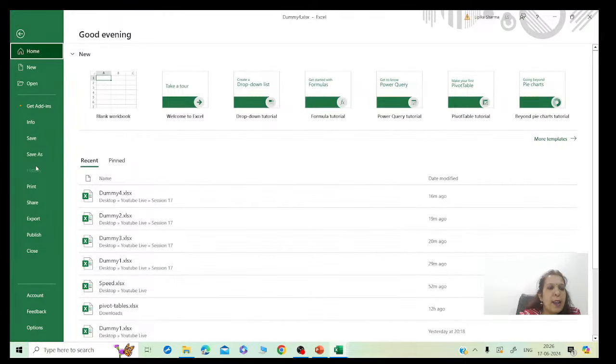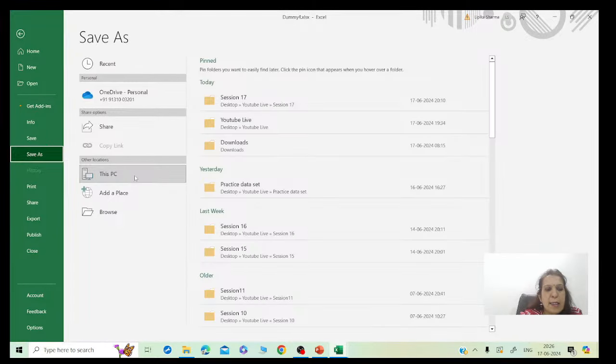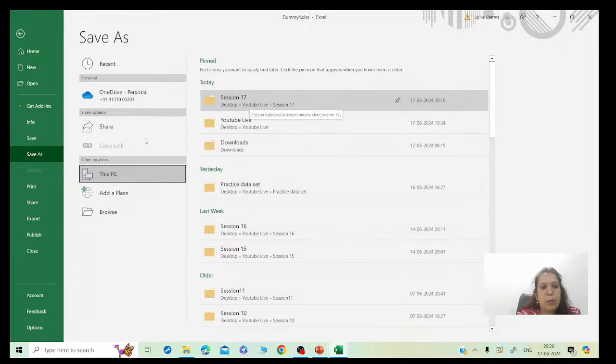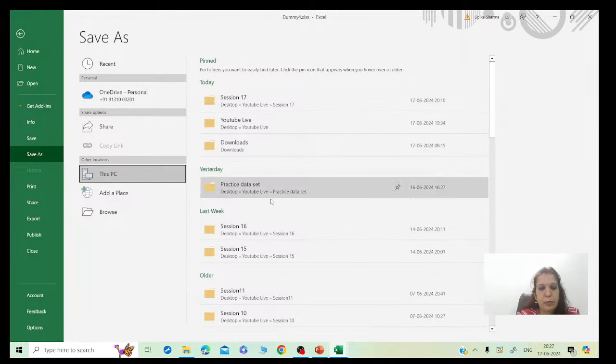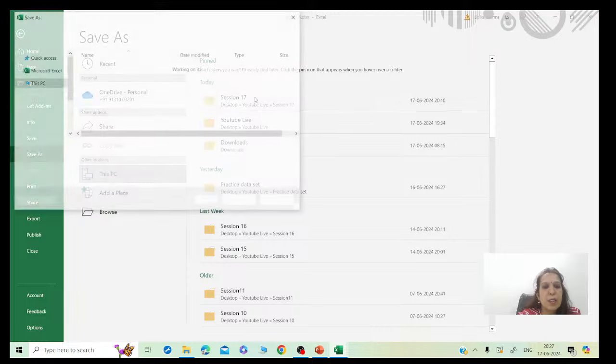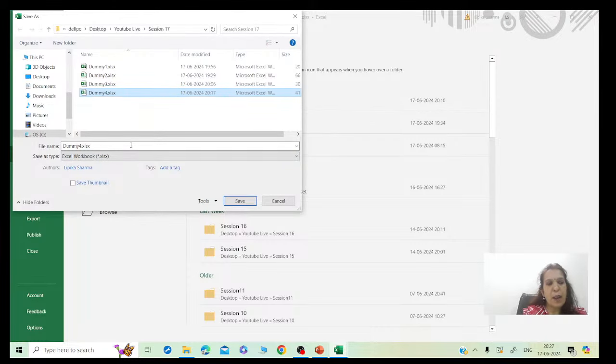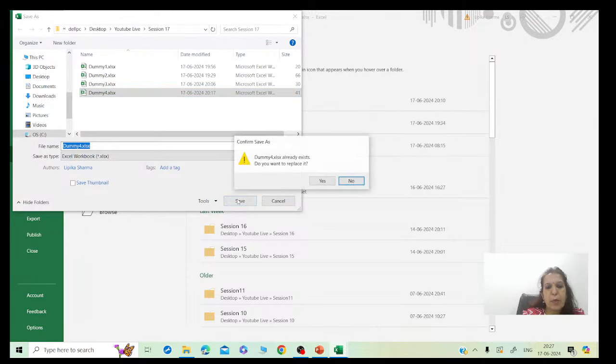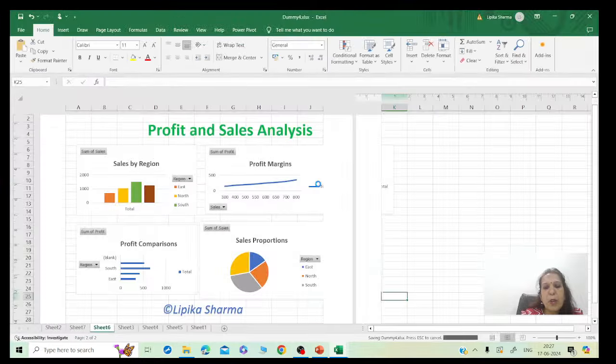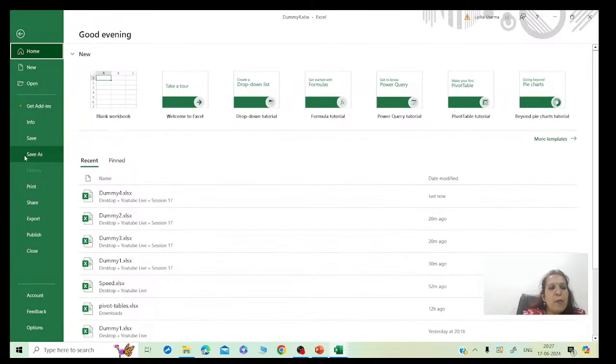I'll go to File. I can click on Save As. I can click on This PC, and maybe I'll save it on my desktop. Okay, let me put it in session 17 only, and this is my dummy 4 data. Let me put it here, and I'm going to replace this. So this is one thing. So I've saved it. Now I want to share.